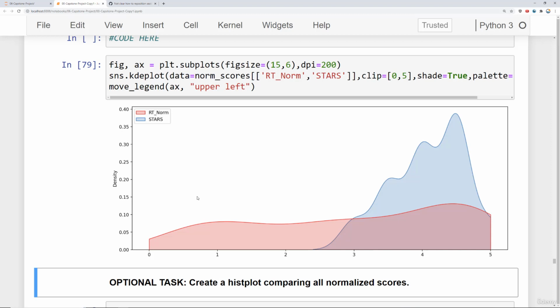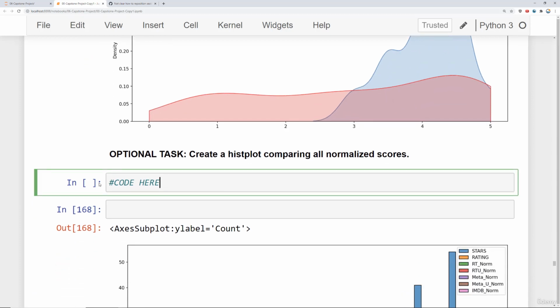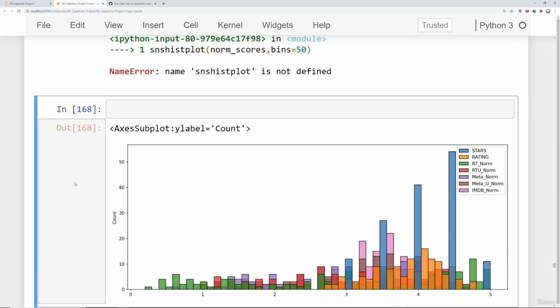Official Rotten Tomatoes critics, more or less, are scoring movies uniformly. They do tend to score more movies well, so there are more 3, 4, maybe 5-star movies. But Fandango, it's extremely unlikely to even score anything below a 3-star, which kind of implies there are no bad movies. We can also optionally create a histogram comparing all these normalized scores. What you could do is say something like sns.histplot, pass in the normalized scores, and then make a bunch of bins. It's a different way of showing the same information.